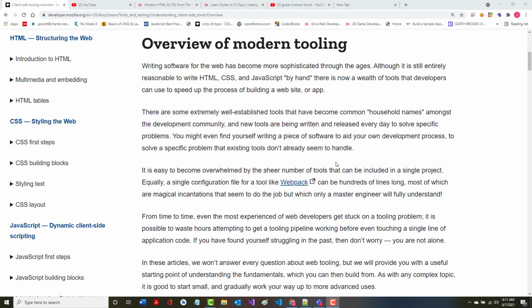Writing software has become more sophisticated over time. As it says, it is still entirely reasonable to write HTML, CSS, and JavaScript by hand, but now there are a lot of tools that can help speed up the development process. Some are well known, some are not as well known.